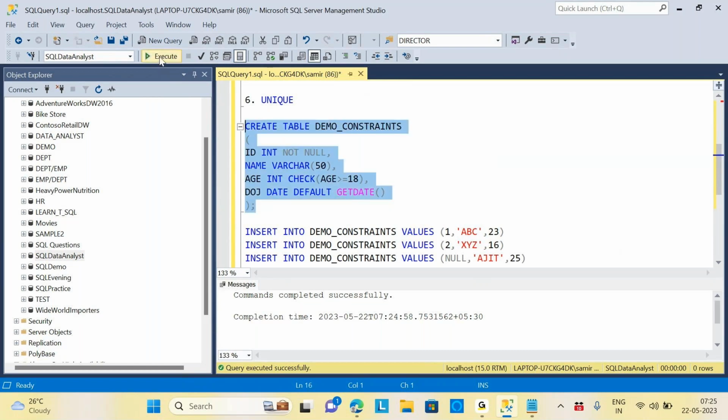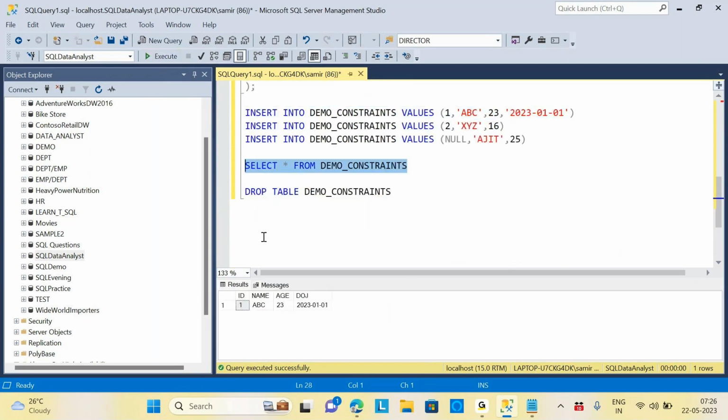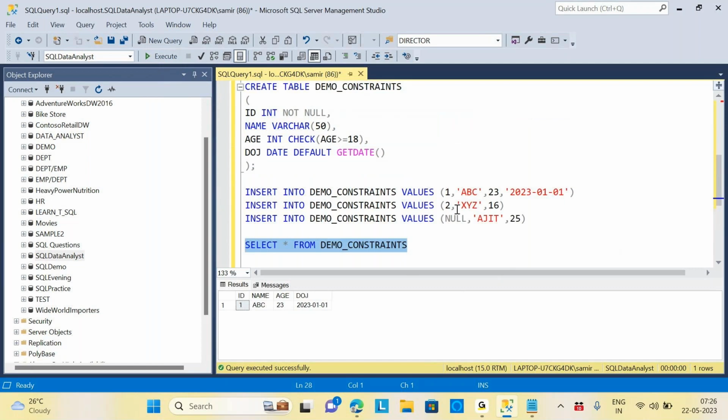I have executed this. Now I should have entered the fourth column also here. So first is ABC, then 23, then I'm inserting a date, 2023, 01 and 01. The first record will go as per all the constraints being satisfied. My ID is not null, my age is greater than 18, and I have entered a date column here. Make sense? Yes, we are good on this. If I insert, it should give me both the records. Now the second one, suppose I'm running this.